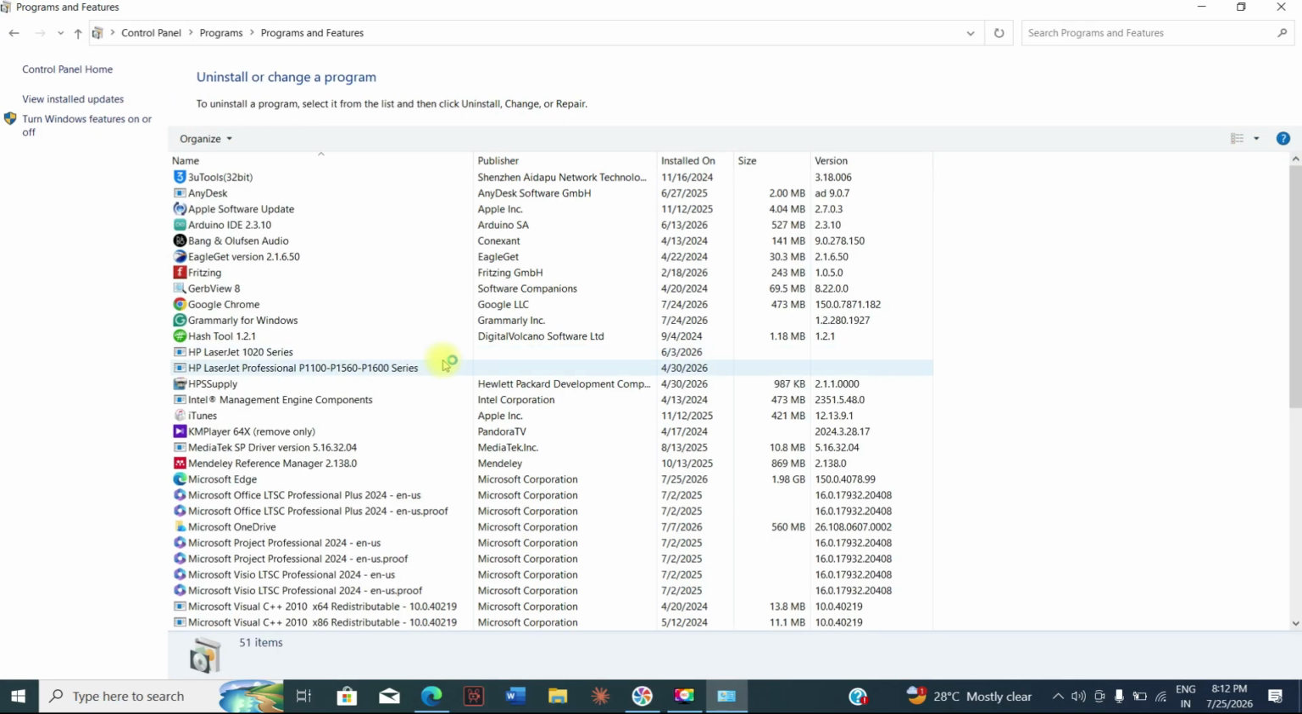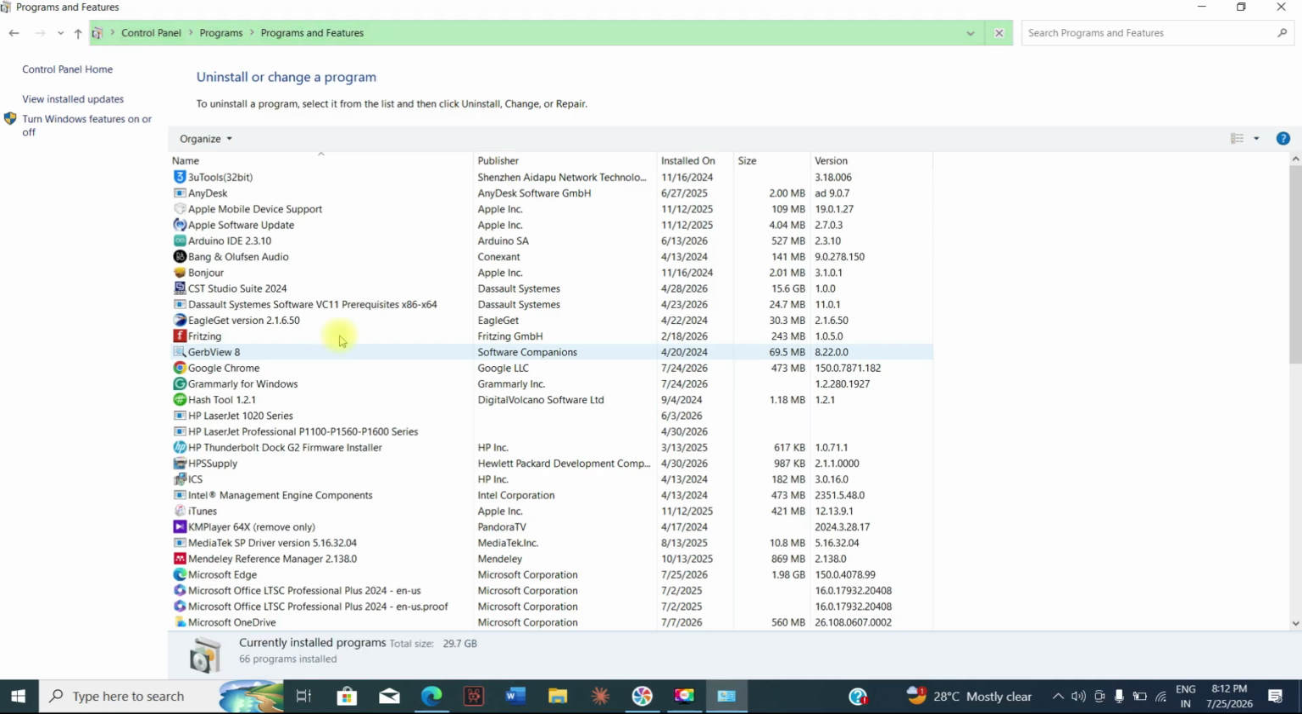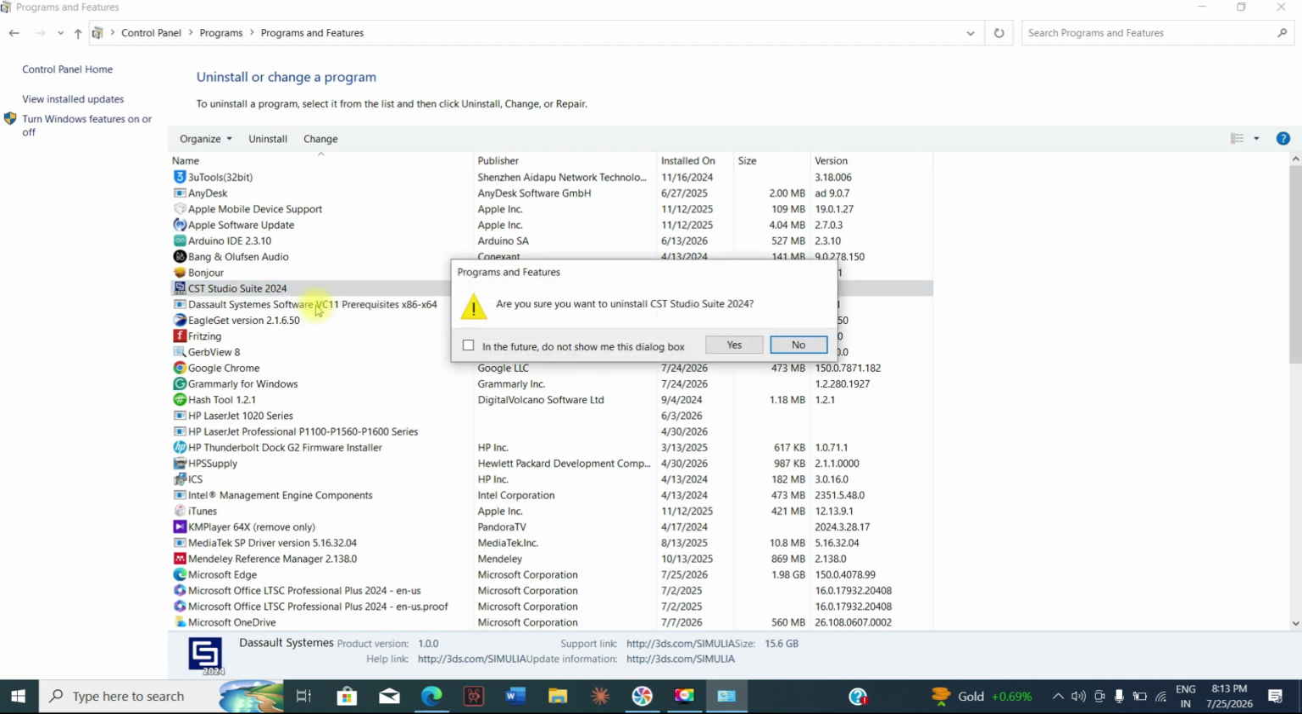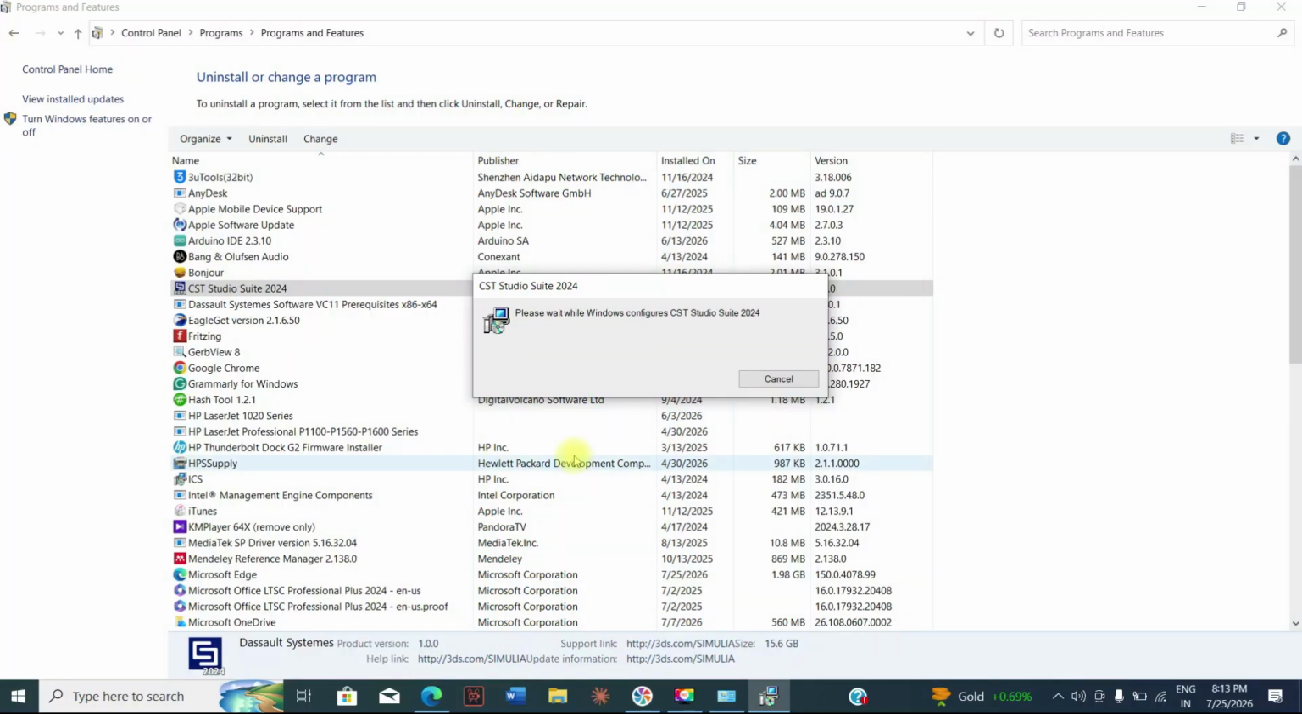Click on Uninstall a program, then you can see all the software already installed in your computer listed here. Since it is CST, it follows alphabetical order, and you can see CST Studio in the top of the list itself. So this is CST Studio. If we want to uninstall, either select this and click the Uninstall option here, or right-click on the particular software and click Uninstall. Once you click Uninstall, it will ask if you want to uninstall, then you need to click Yes. Then it will configure, and for any options it asks, click Yes.